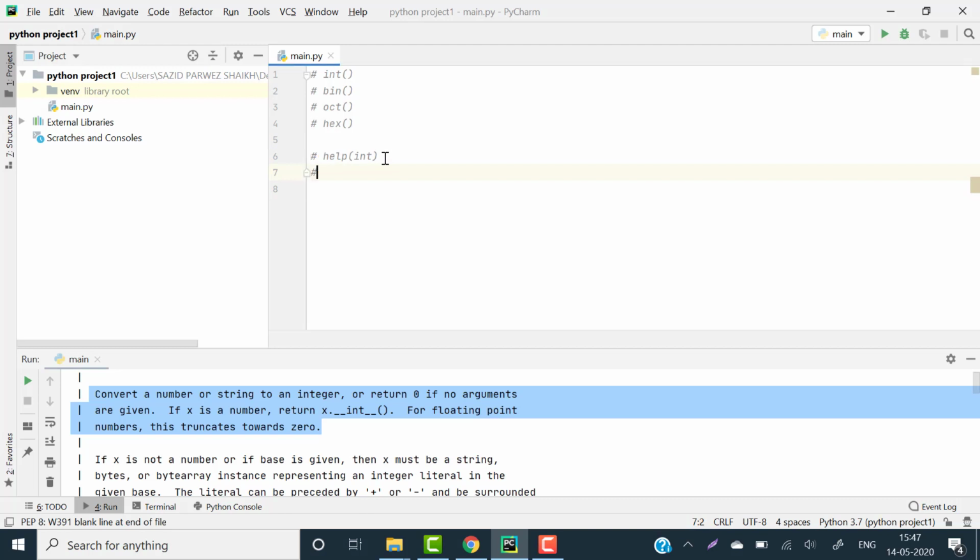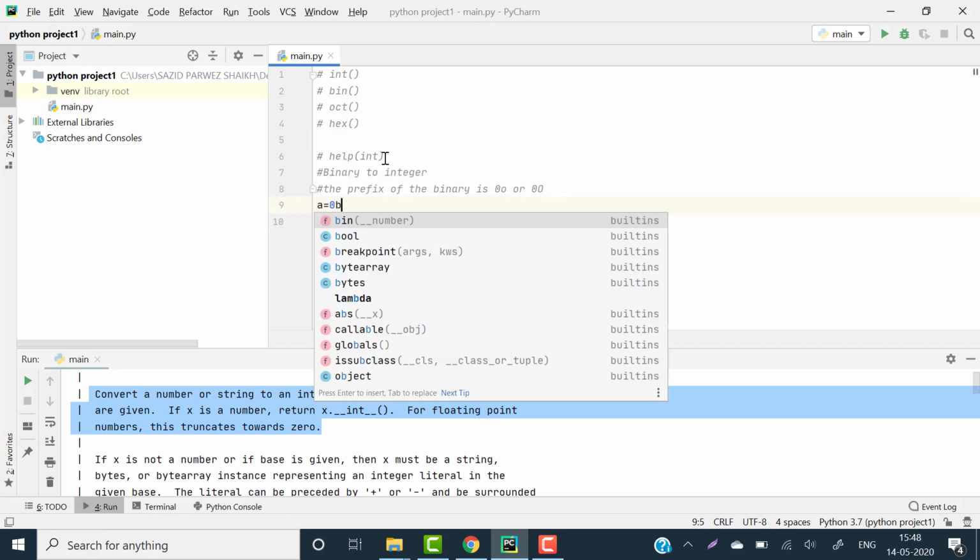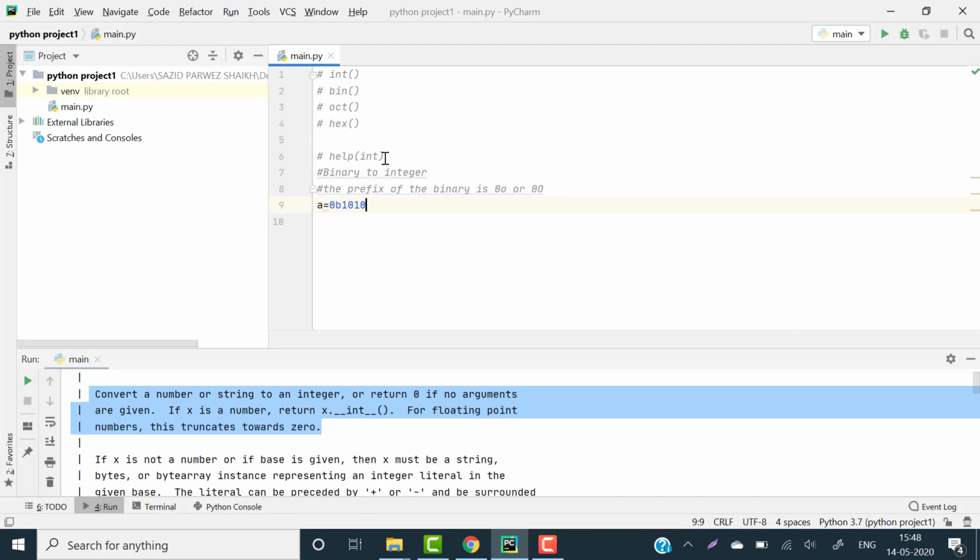First we will convert binary to integer. We know the prefix of the binary is 0 and B. This B can be uppercase or lowercase. Suppose I am taking some example like a is equal to 0B1010. This is a binary number and we have to convert it in integer form.